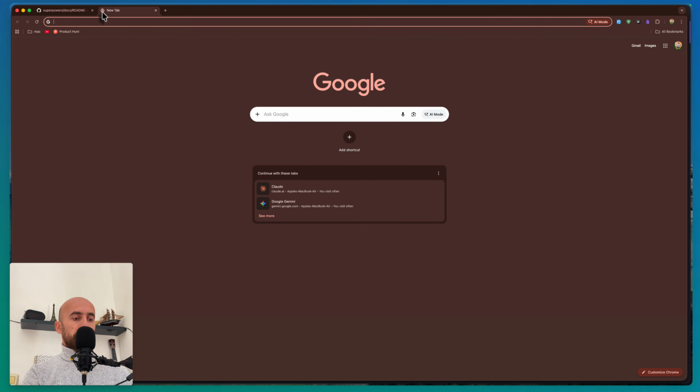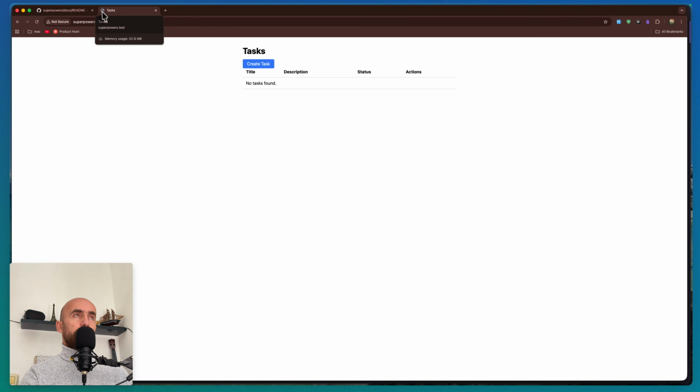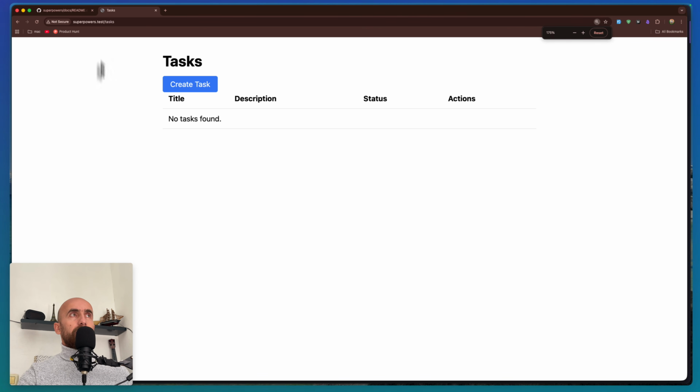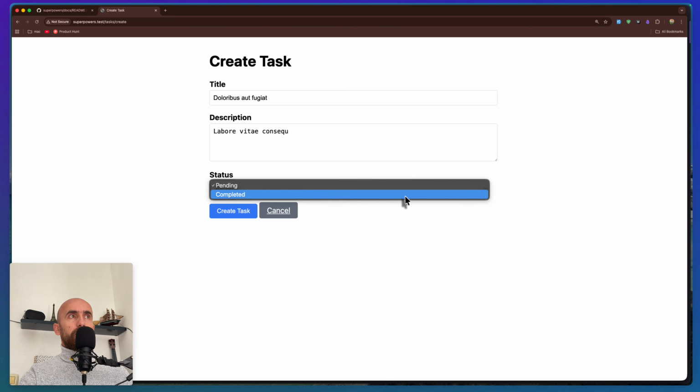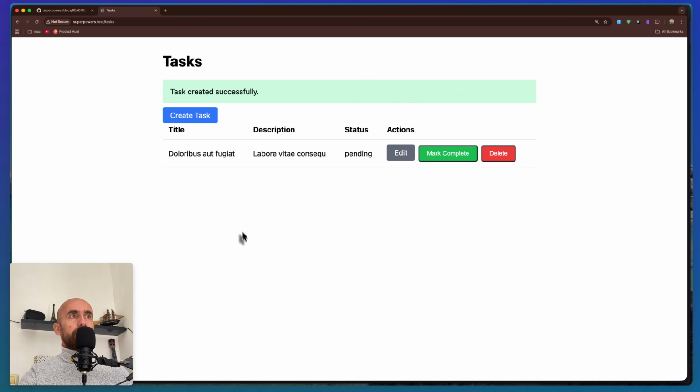So Superpowers tasks, and yeah, here it is. Right now we have no tasks found. We can go and create a new task. I'm going to use a fake filler here. We have pending and completed. Let's add pending. Create a task. We have this one, okay.